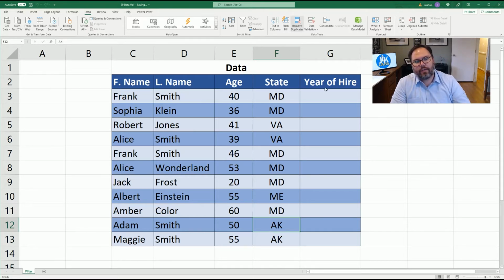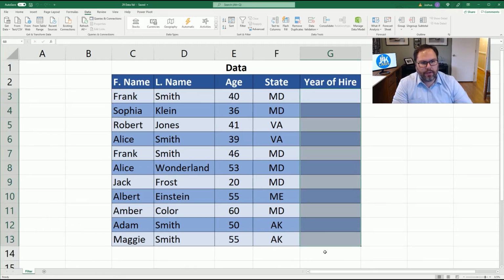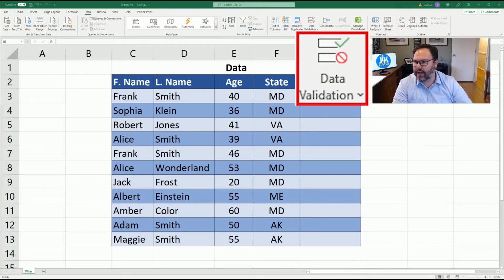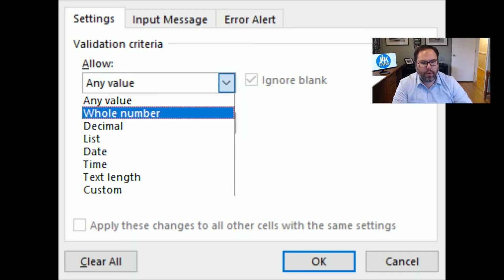Now let's say we have year of hire. But let's say you've made this Excel sheet and you're handing it off to somebody else to populate the data. So what we're going to do is look at year of hire. Once again, we're going to highlight year of hire. We're going to bring up Data Validation. And what do we want? We want a whole number.